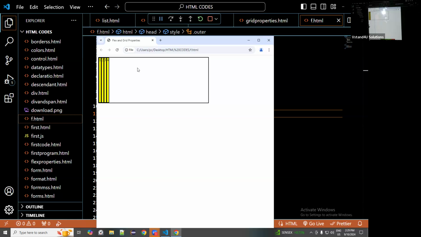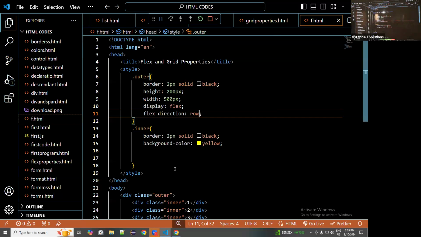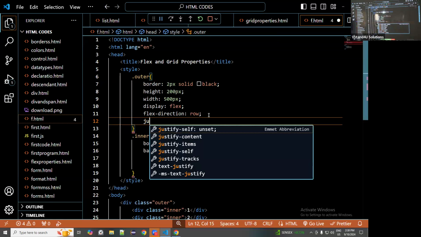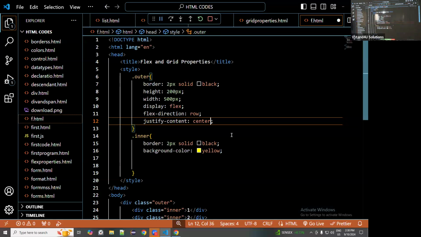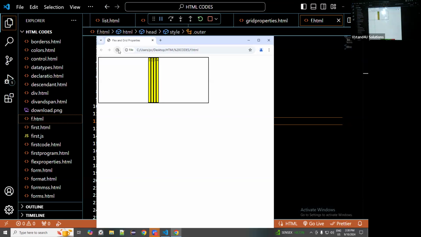Ma'am, now I want this entire thing to be in the center. All the columns which are displayed, I want them in the center. How to display? Next, you have another property called justify content, and you will tell it as center. And let me save this. Go back and refresh. Is it coming in center?